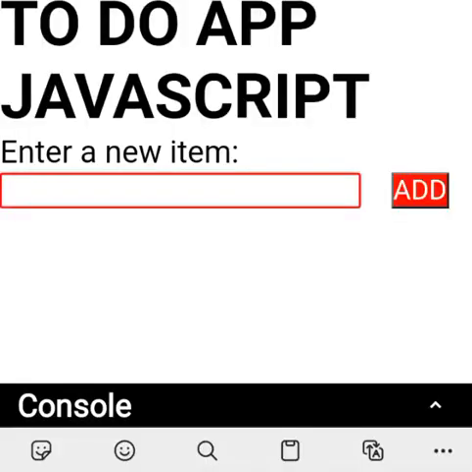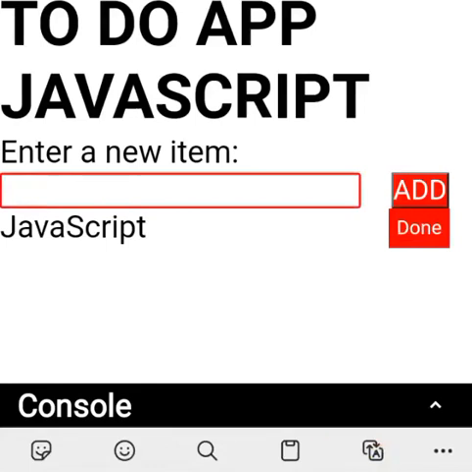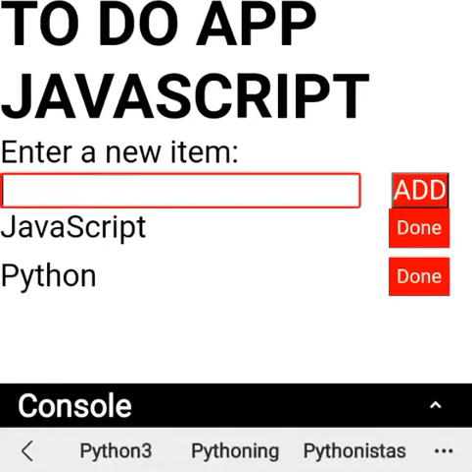Okay, so let's see what is happening here. We add some item. Okay. Item.